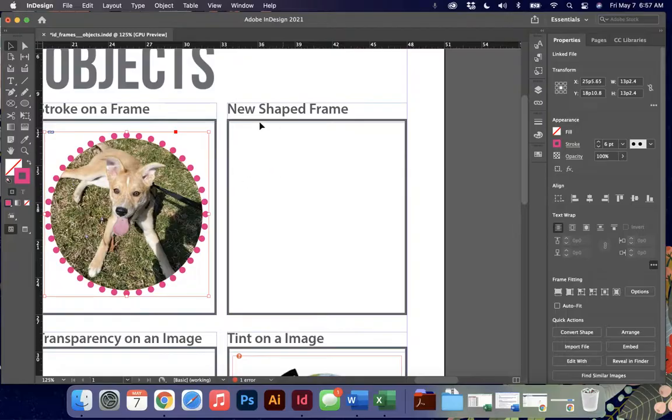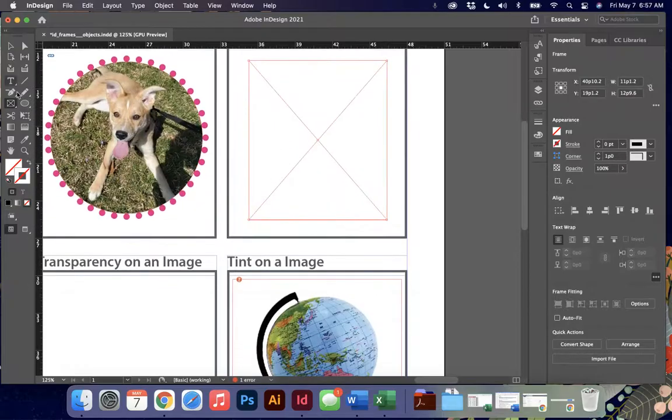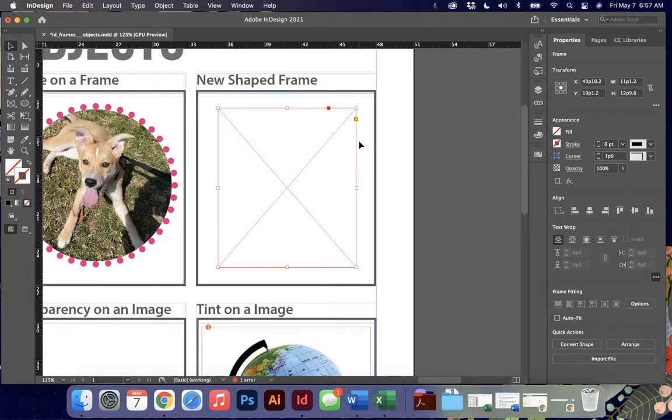All right, number 3, a new shaped frame. One of the things that we have the option of in this program is the direct select tool, and we also have some pen tool options that we can use. Sometimes I need to create a frame that isn't one of my presets of rectangle, ellipse, or polygon. I can use a basic frame like I've got here, and I can make adjustments to it.